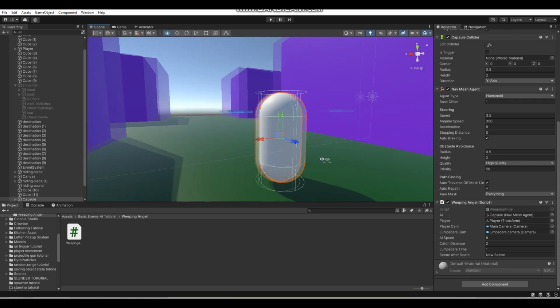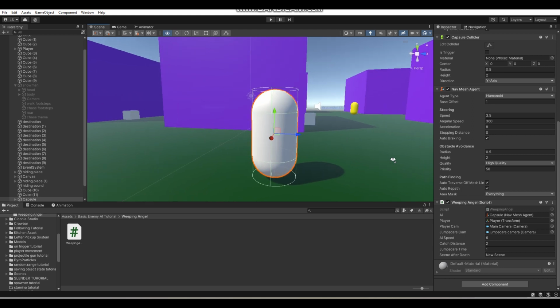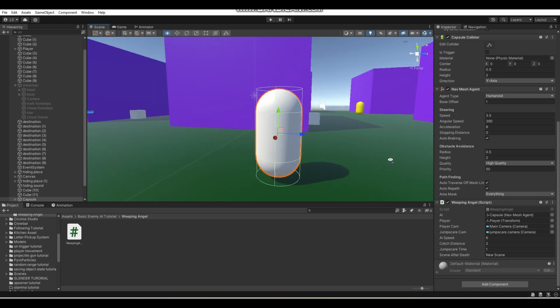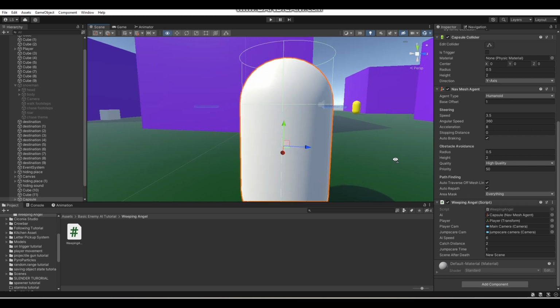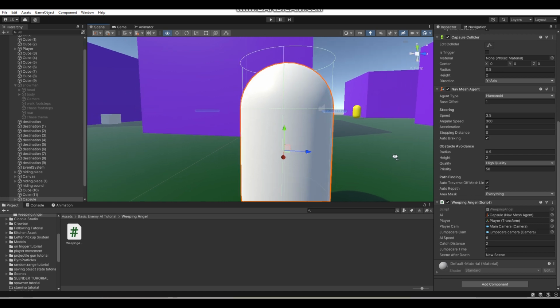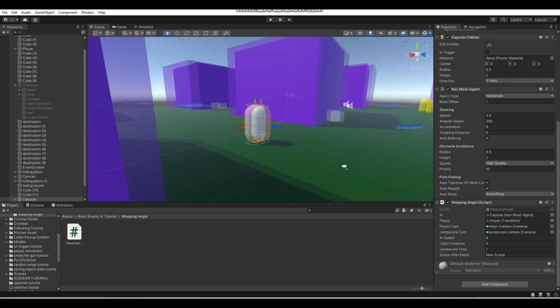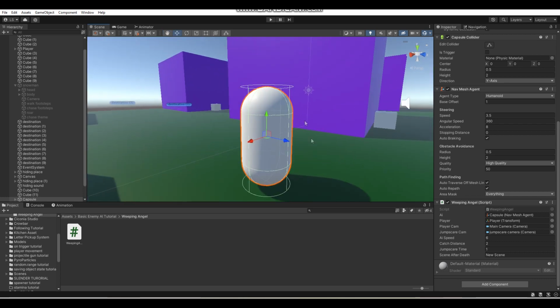So I suggest that if you haven't watched my last tutorial on how to do a basic weeping angel in Unity, you watch that before watching this tutorial. But in case you can't be bothered, or you just haven't and you just want to watch this tutorial, I will be teaching you guys the basics of how this works, so be sure to stick around for that.